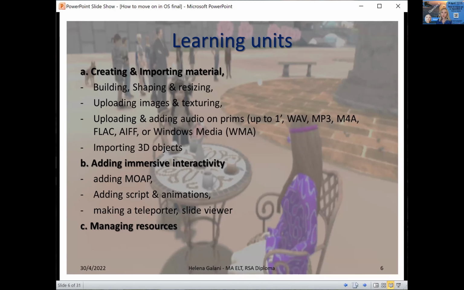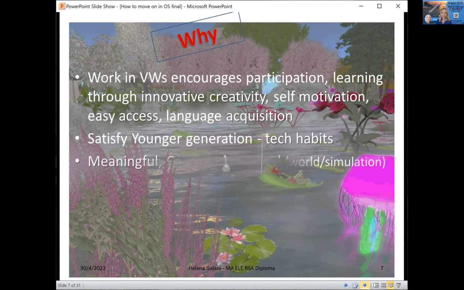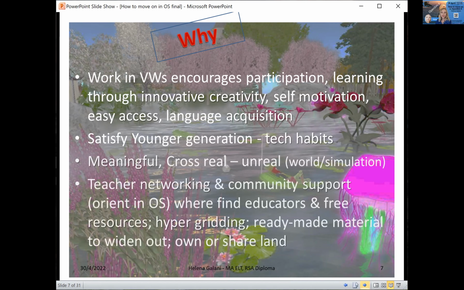Why is it useful? Because it's a miracle. I mean, every young person deals with technology in their everyday lives as a kind of self-expression. So work in virtual worlds encourages participation, learning through innovative creativity, and self-motivation through easy access for language acquisition. It satisfies the younger generation and their technological habits. It's meaningful. It's a cross between real and unreal situations.